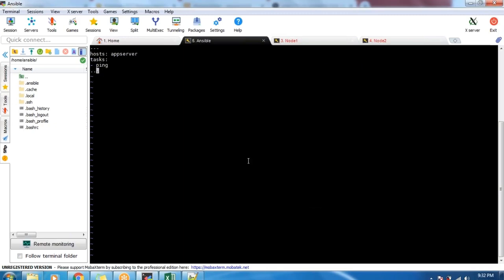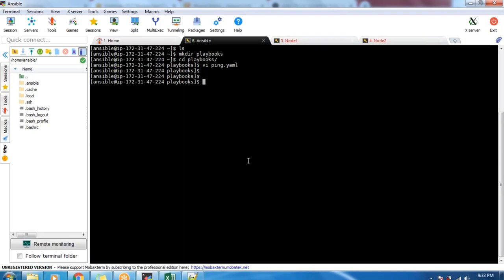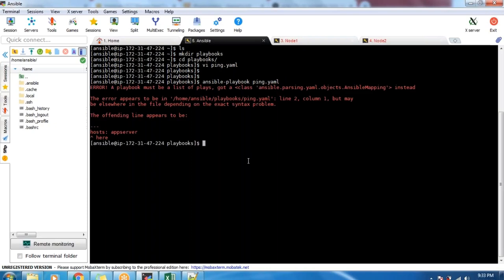Escape, colon wq. So how to execute the playbooks, guys? The command to execute playbooks is ansible-playbook, then the playbook name. What is the playbook name? ping.yaml. Okay, enter. I think it will throw an error.